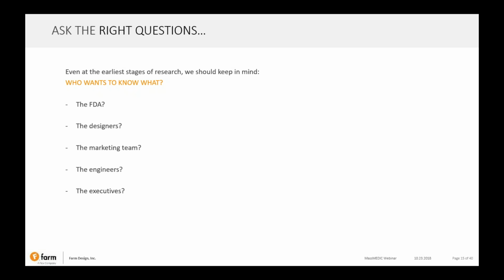And it's important, really, you can go in and collect all this data, but your data collection isn't going to be targeted unless you ask the right questions. So even at the early stages of research, it's important to keep in mind who wants to know what.